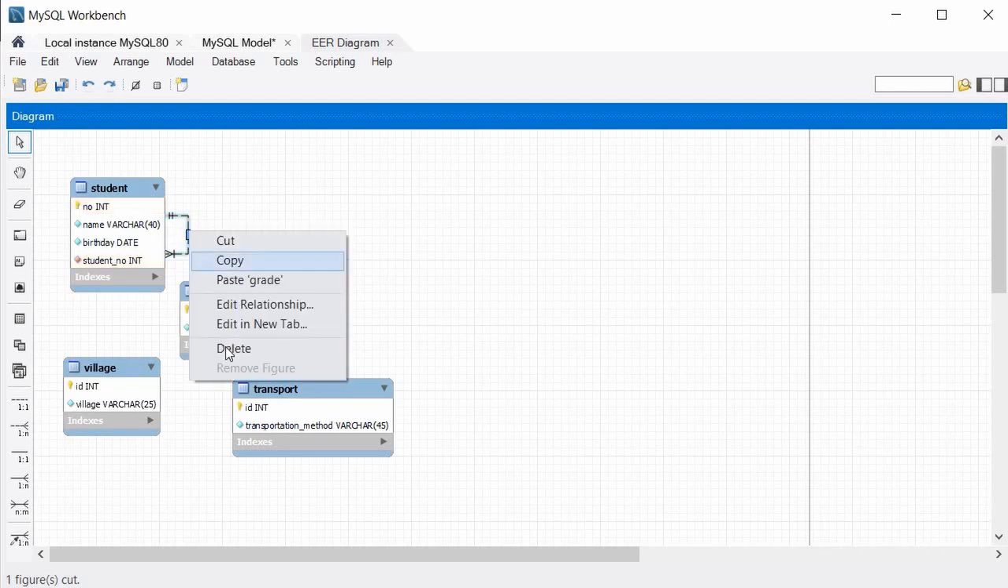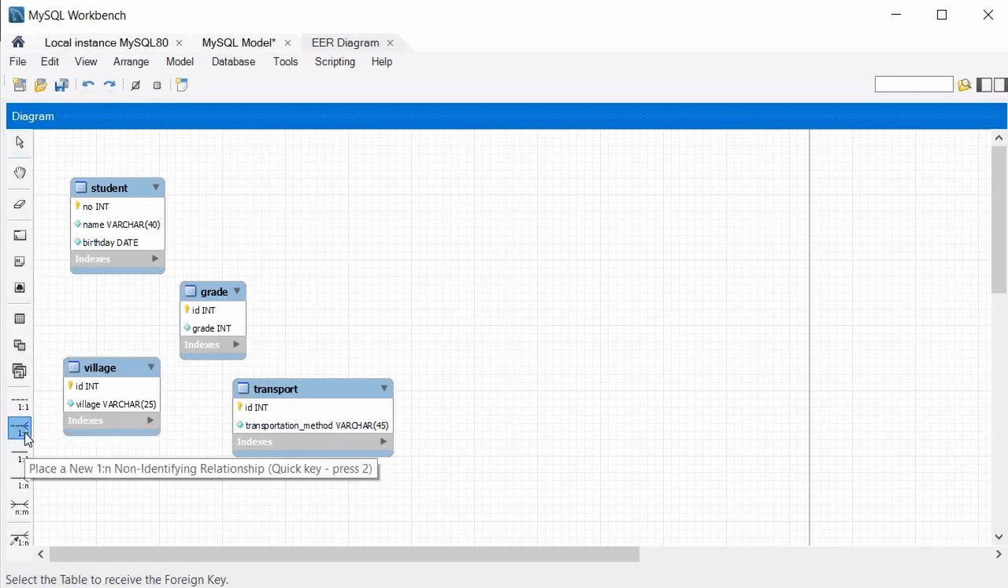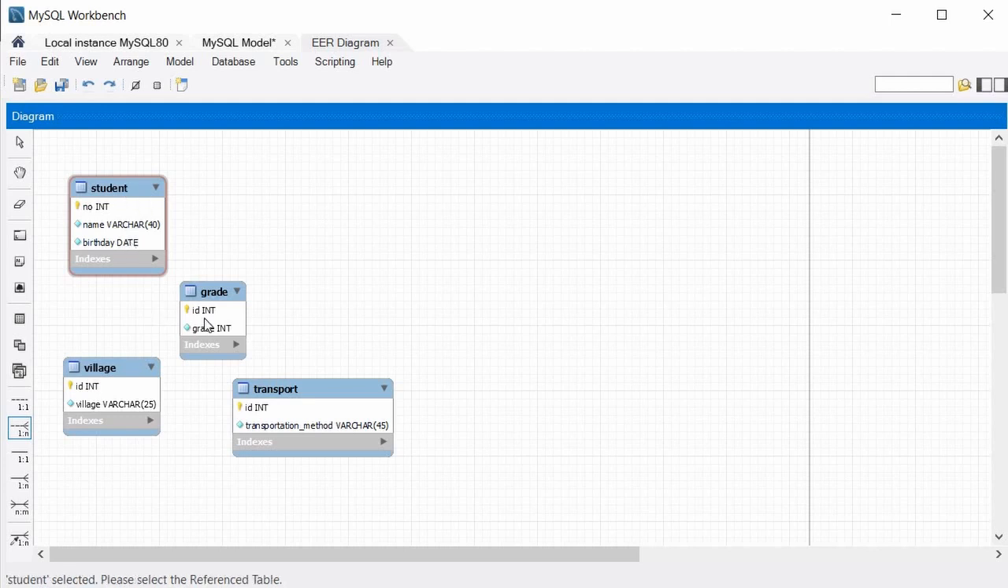Let me delete this one. We are defining the student table as the table which has a many relationship, and the grade table as the table which has a one relationship. So I'm going to click on the non-identifying relationship, and first you have to click on the table which has a many relationship with the other table. So I'm going to click on the student table and then click on the grade table.